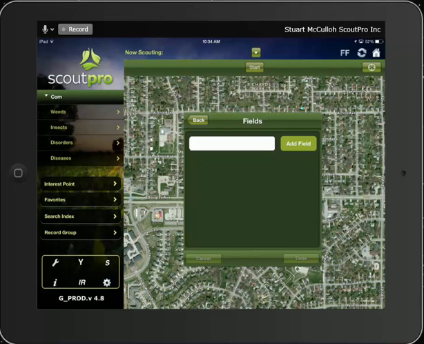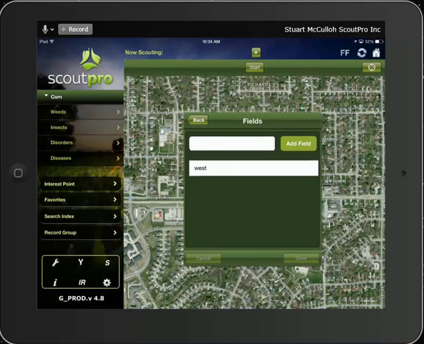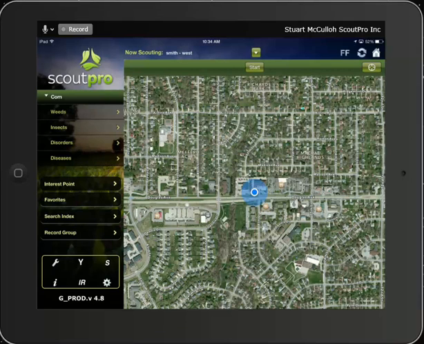On this screen we will enter in our field name. After entering in the field name, choose Add Field. Select the specific field, noting the check mark, and choose Done. After you've selected the field, the map should appear and you should see the blinking blue beacon.